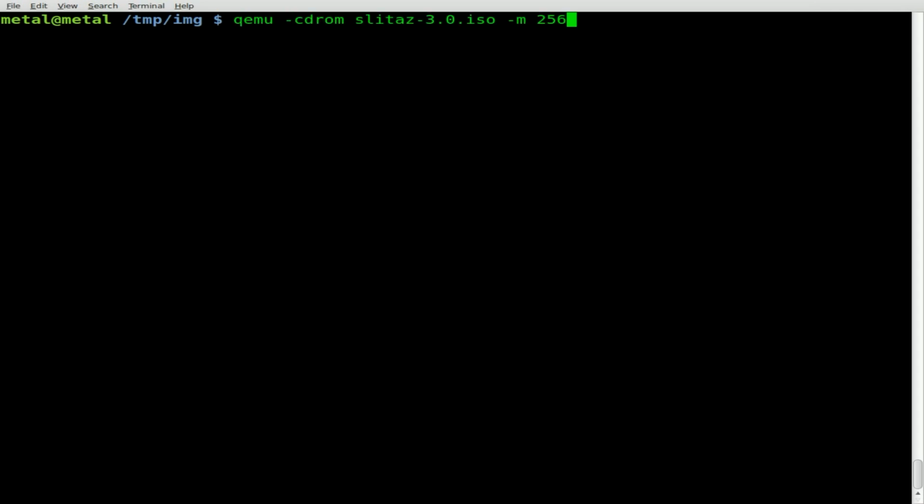So last time we typed qemu -cdrom, the name of our image that we want to be our CD-ROM, and the amount of RAM that we want to use. Well, that's great, but before we do that, let's create an image file. So what we're going to use is qemu-img to create an image file.